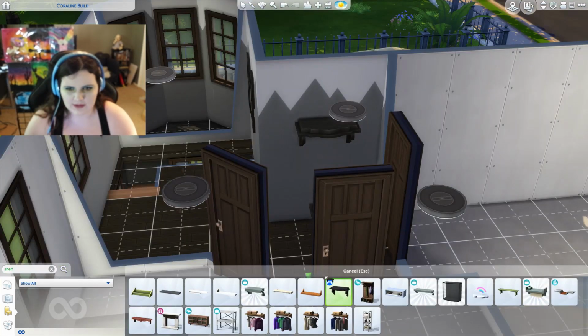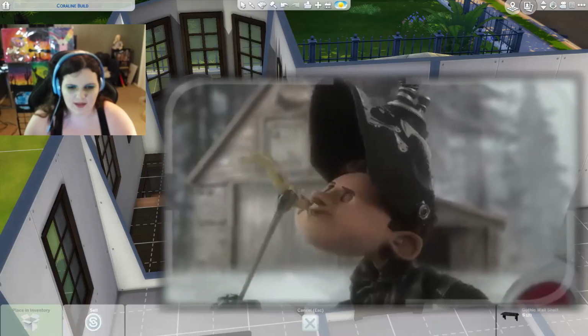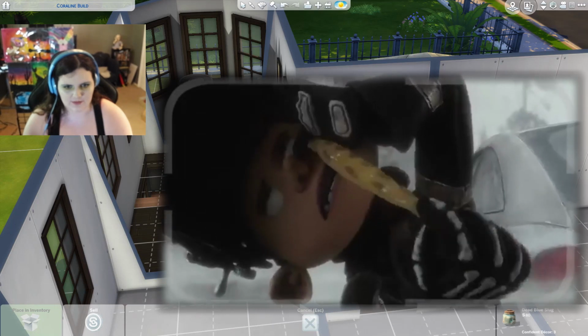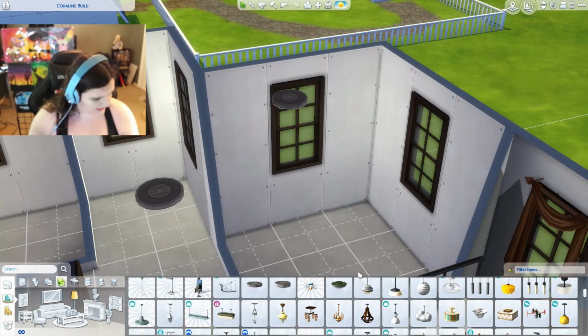Now I'm going to go ahead and put a shelf over here. Check out Slugzilla. It is a slug, since that's what he did when it was foggy, he was hunting for banana slugs. The office space now.